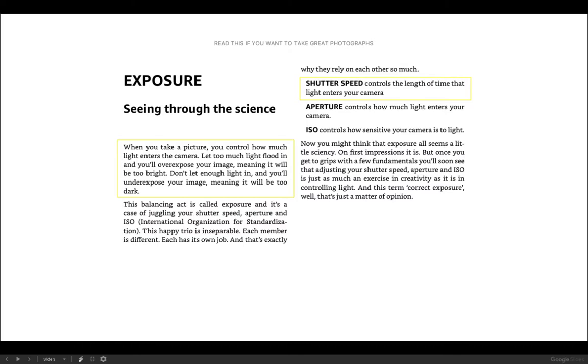So when you take a picture, you control how much light enters the camera. If you let too much light in, you can overexpose the image. And if you don't let enough light in, you can underexpose your image. So when you're doing this on a phone, if you tap the screen on your phone, you get a little yellow box with a little sun next to it. And you can drag that sun up or down to make your images darker or lighter.